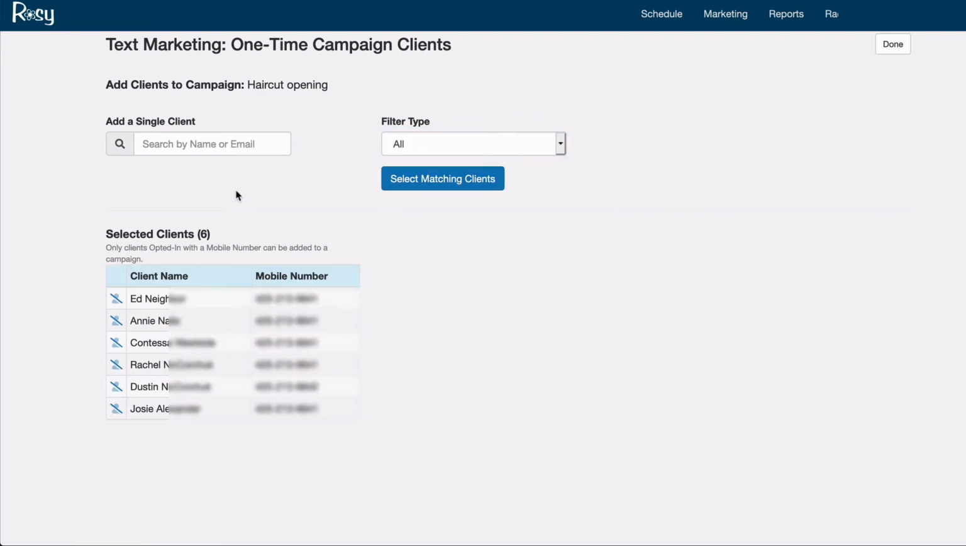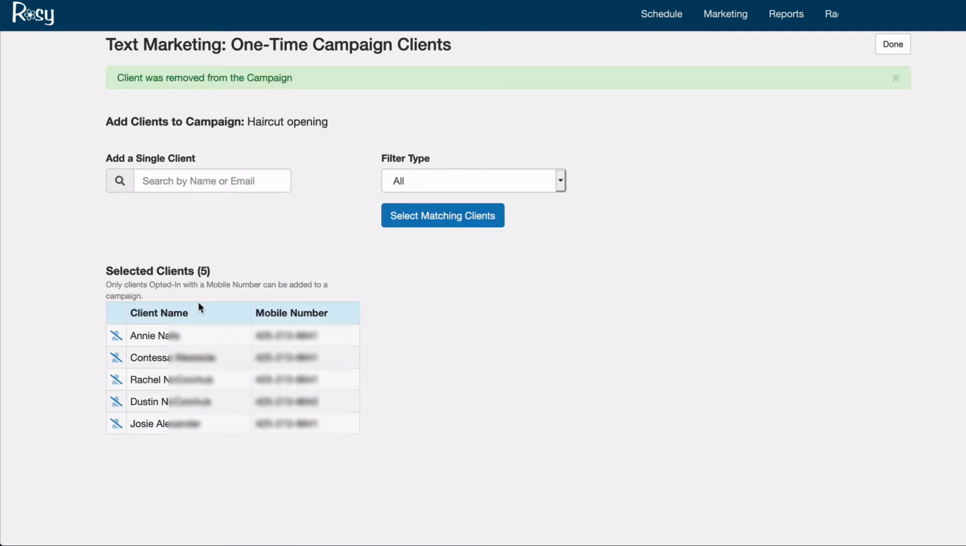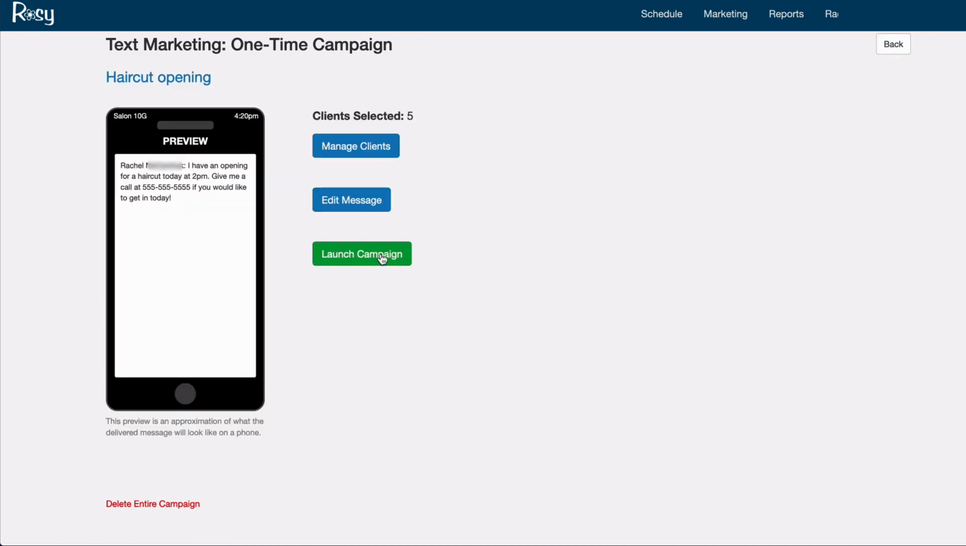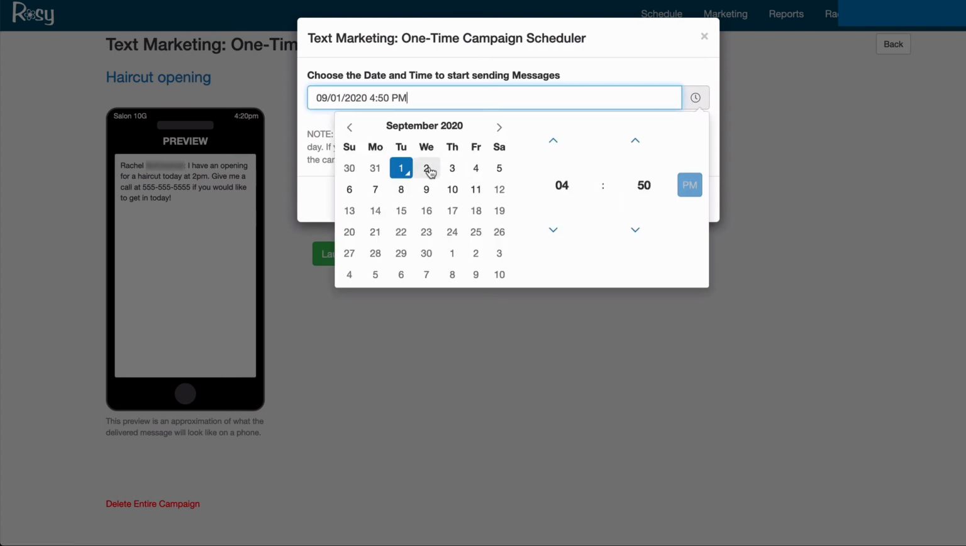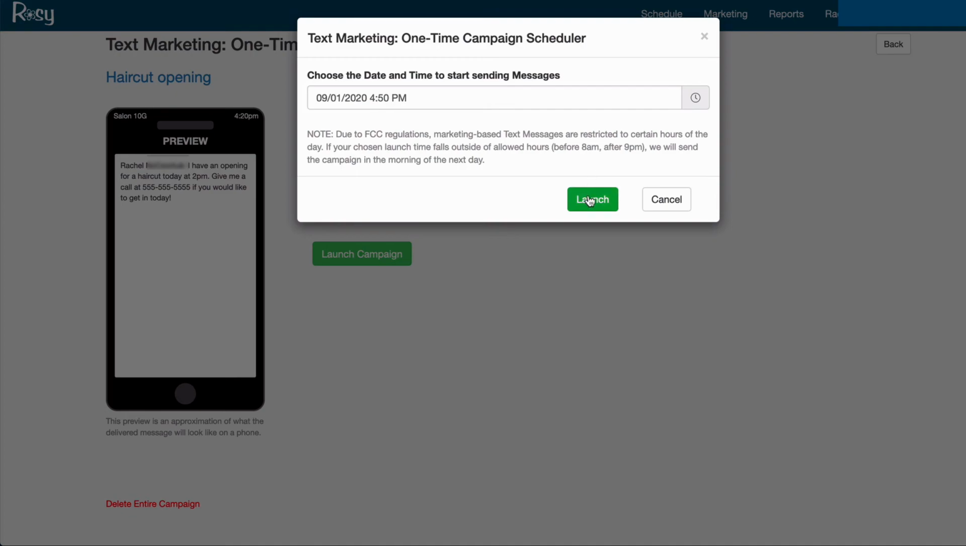Now the software has brought up all the clients that fit that criteria. If we want to eliminate them one by one, we can do that just by clicking this button here, and that removes them from receiving this text message. When we're happy with the list, we'll just click Done and Launch Campaign. If you want to launch the campaign immediately, you'll just click the Launch button. Otherwise, you can actually choose the date and time that you'd like to send it. For now, we're just going to launch it right away.